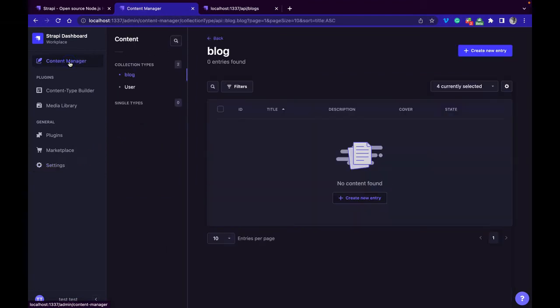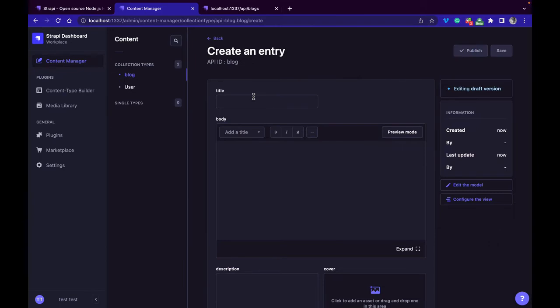I'm going to head over to the content manager and click on create new entry. Say test blog for the title. This is the body. Like I said, the rich text also allows us to add some formatting, so we can make this a bold text.